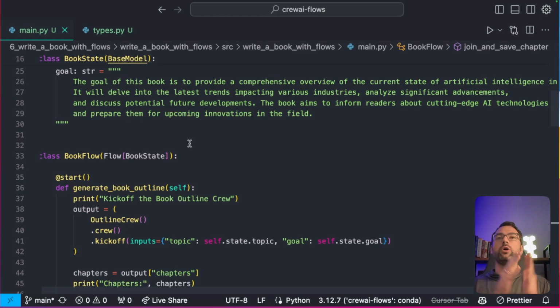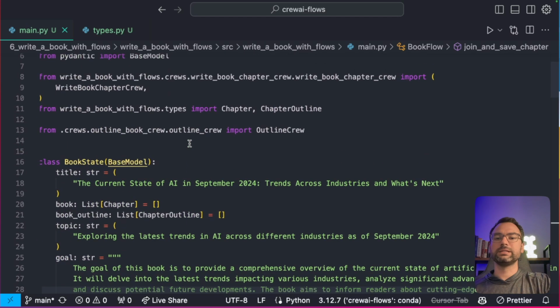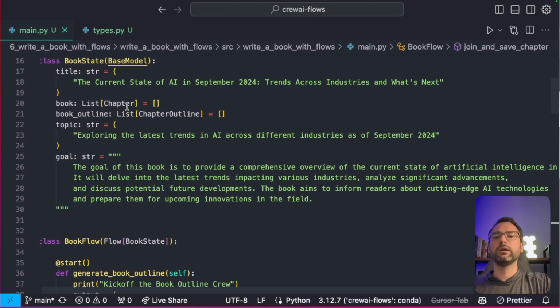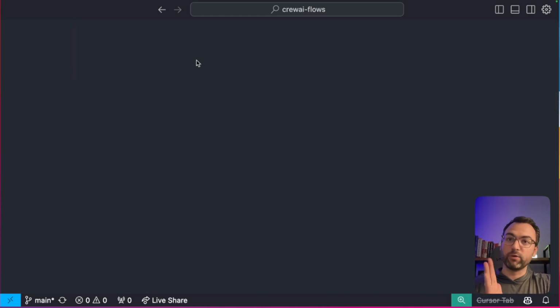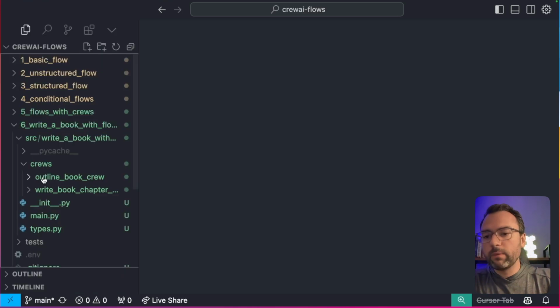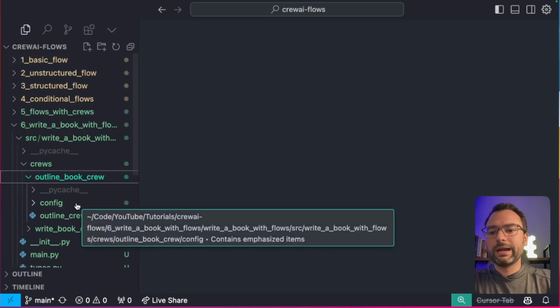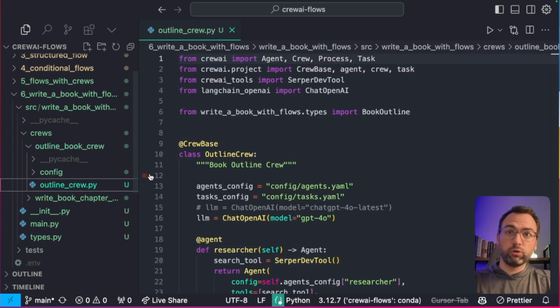Here's how you go off and create a book outline. And here's how you start using some of those types that we talked about earlier, such as chapter and chapter outline. So let's clear out all this and hop over to our crews. The first thing we're going to do is hop back over to our file explorer and first look at our outline crew. I'm going to walk you through this, and then we're going to dive over to our write book chapter crew.